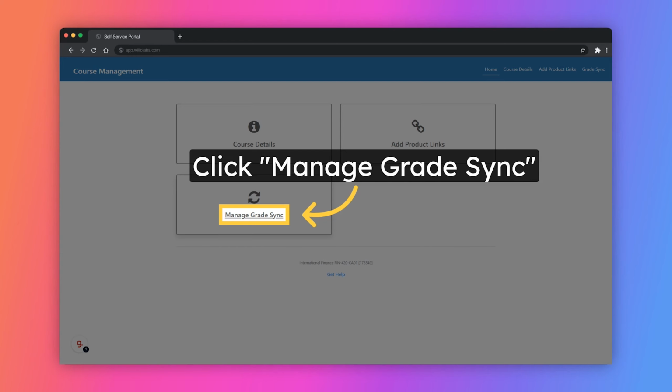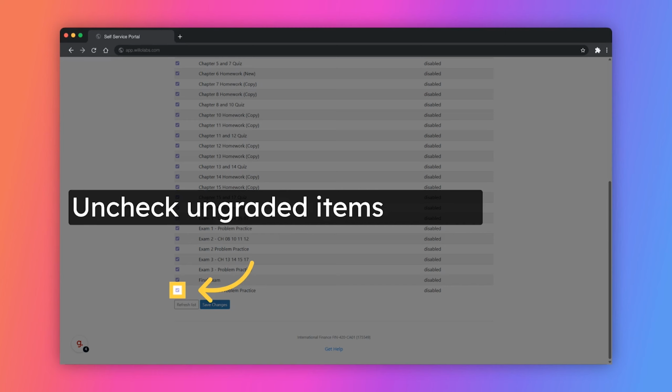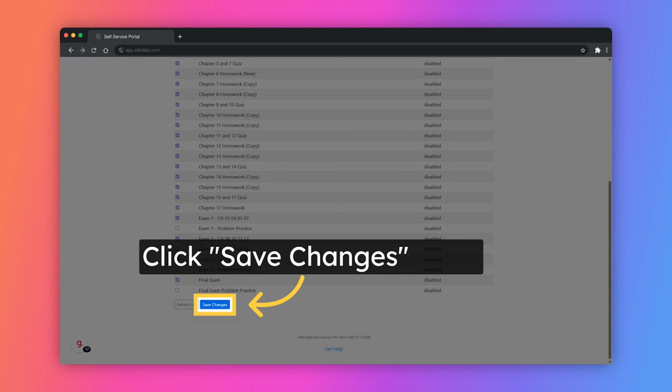Select the Manage Grade Sync option to view and configure synchronization parameters. Check the top button to select all of the assignments, or check the individual boxes for the assignments you want to sync to D2L. If you've checked the top box to select all, uncheck the ones you don't want to sync, like practice problems. Click the Save Changes button.